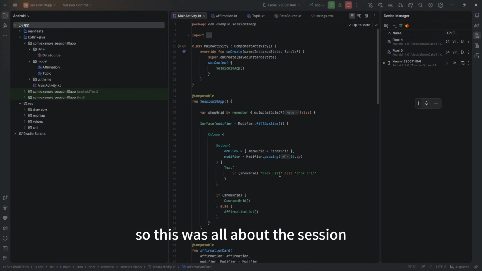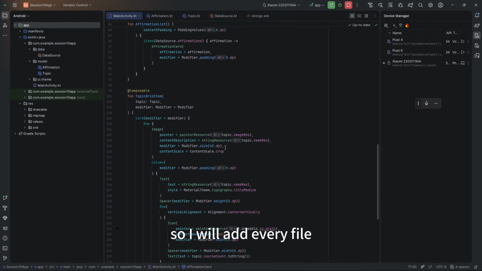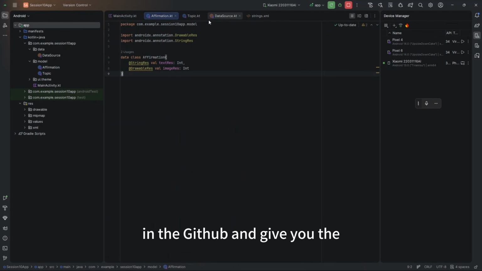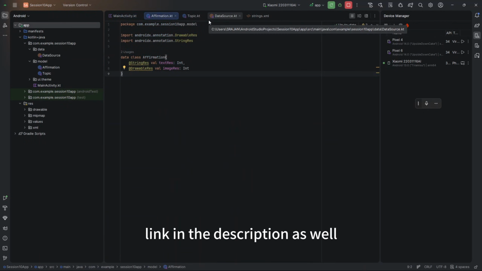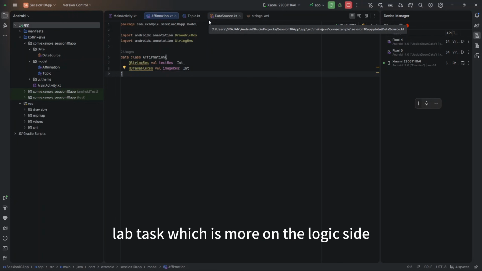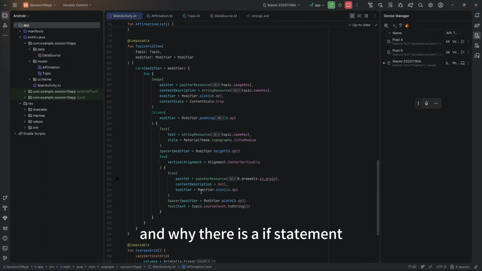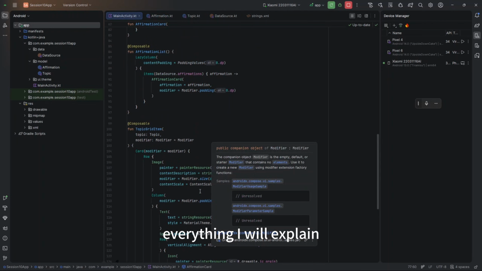So this was all about session 11. I will add every file to GitHub and give you the link in the description as well. Tomorrow morning I will be uploading the AADK task and lab task, which is more on the logic side: how this program runs and why there is an if statement. I will explain everything in there.